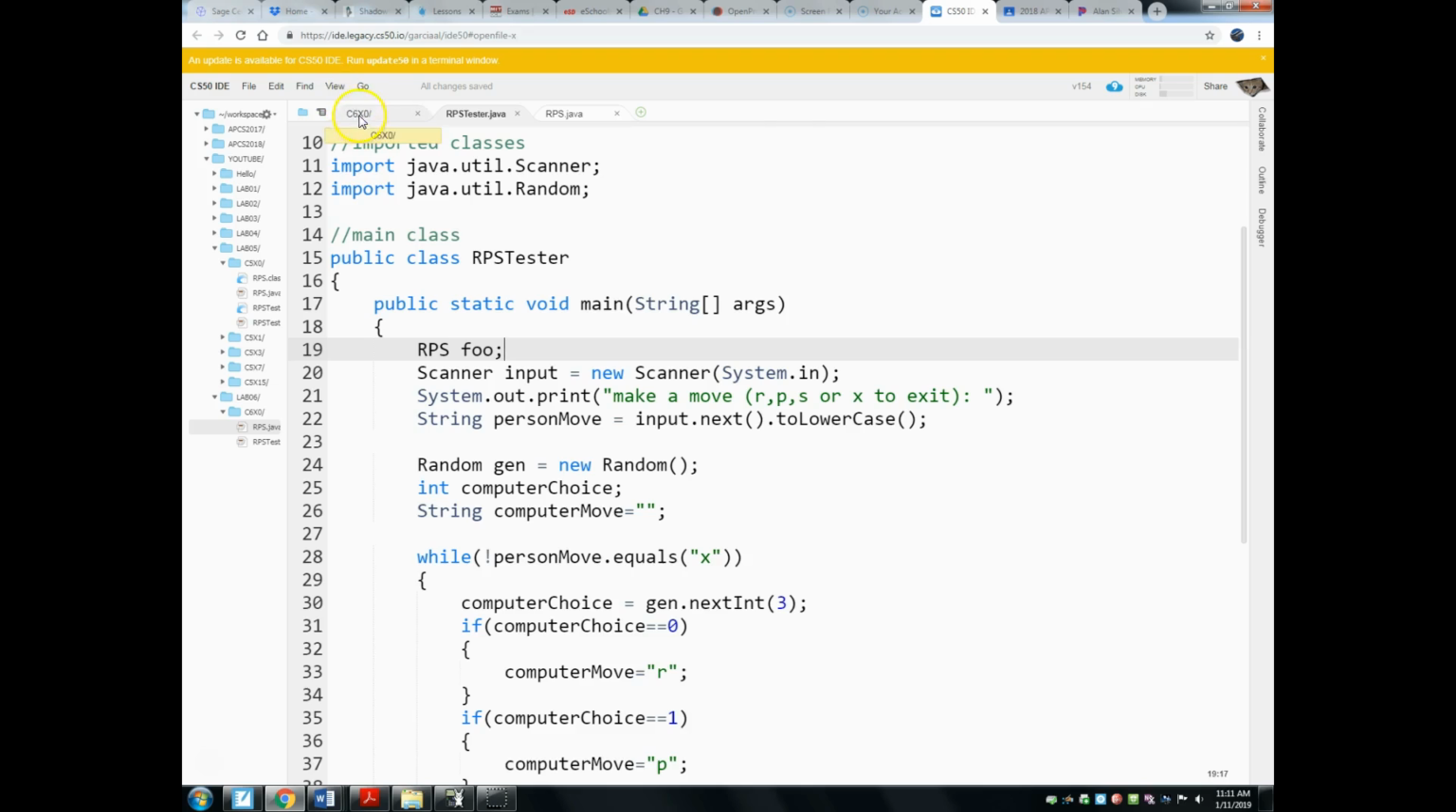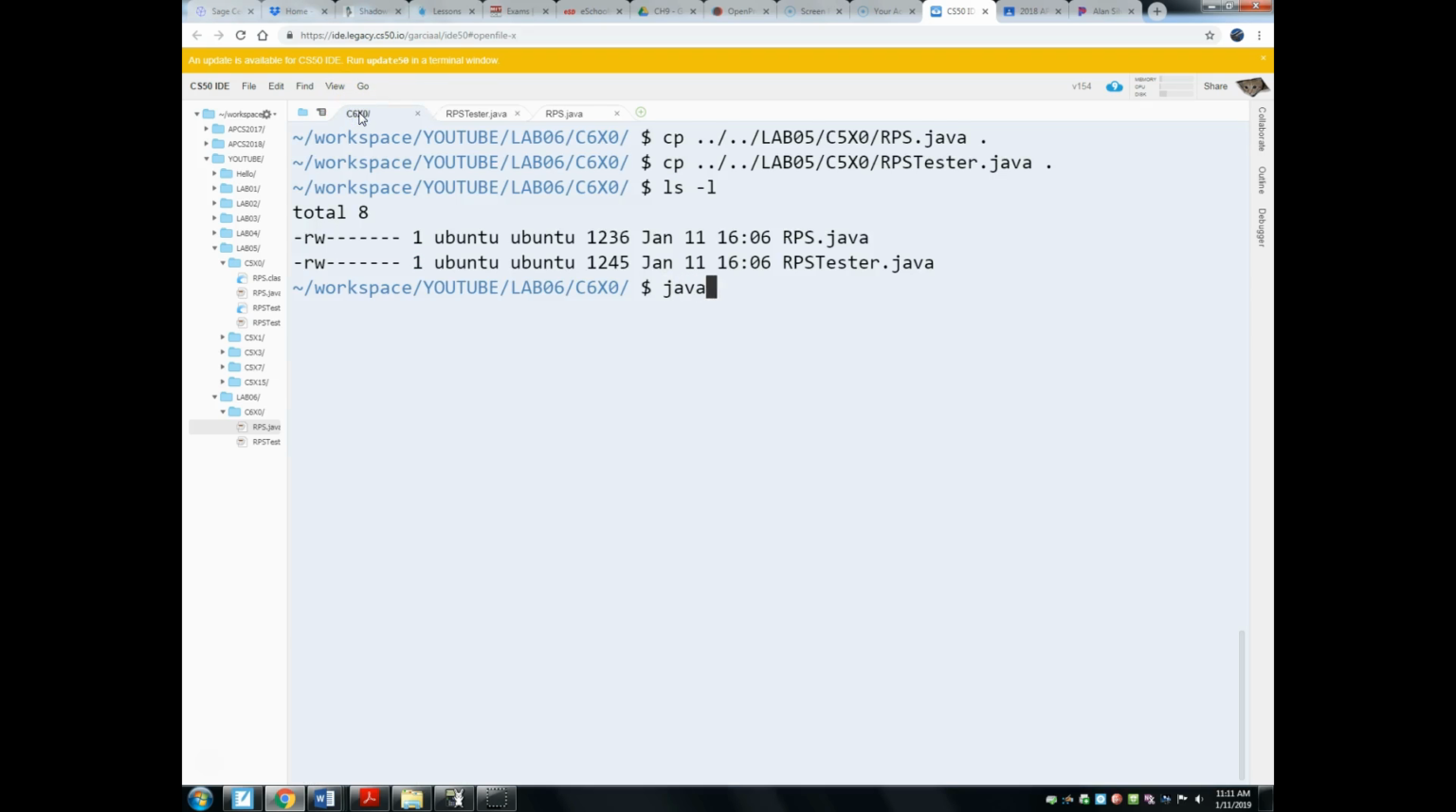And then let's javac it. Let's see what happens. javac RPSTester.java. Let's see what we messed up syntactically. Nothing. Good. Okay. And then let's just run it. java RPSTester. And the input is Scanner input, so we're not doing args[0] or command line input, so there you go.